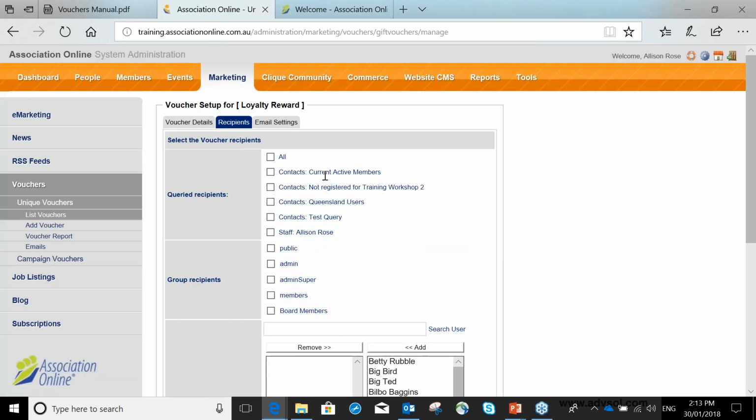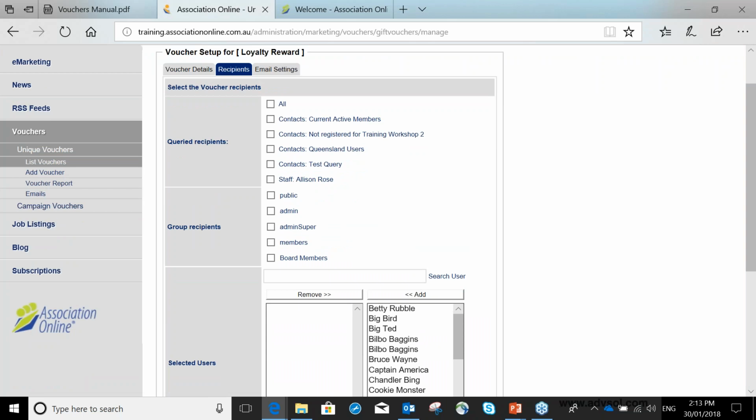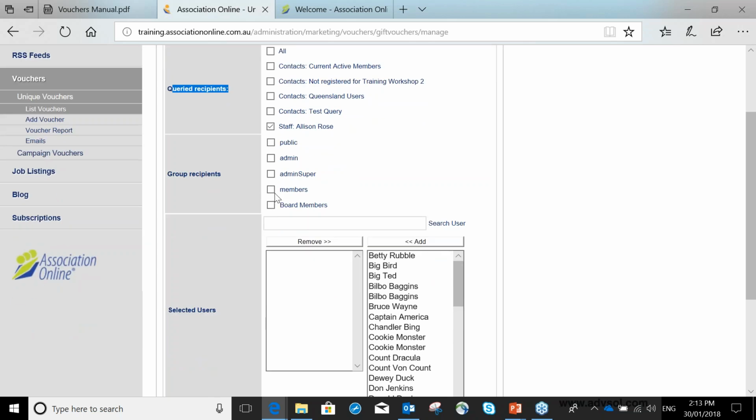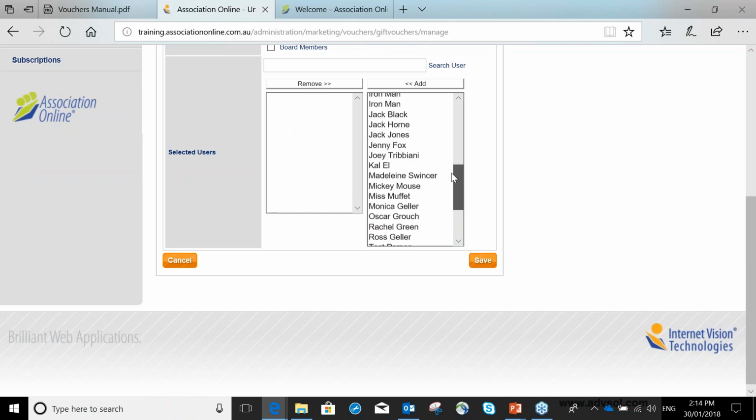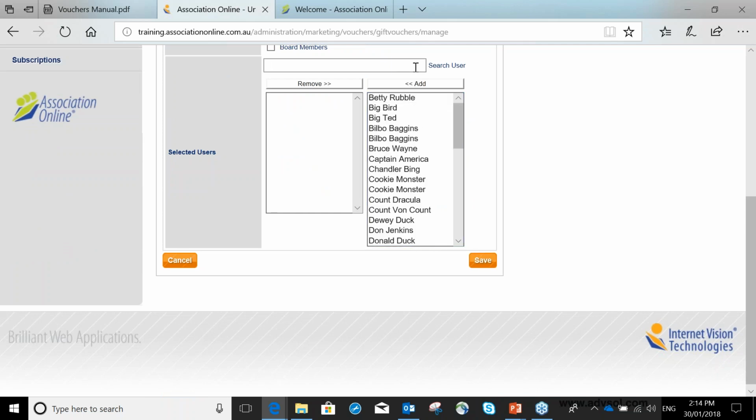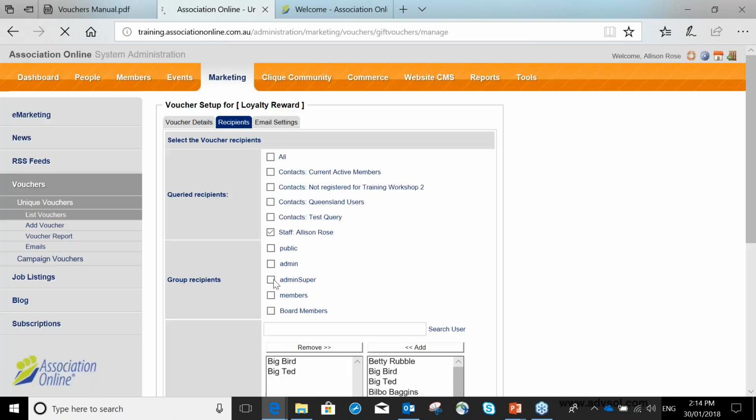Once you've saved it, you can go to the Recipients tab and select who you are sending this voucher to. As I mentioned, there's a few ways you can add who you're going to want to receive this voucher. It could be based on your queries that you've got in your database. So I'm going to send it to myself. Based on your access groups, so it could be I want to send this to all our members. Or based on specific individual users, so your whole database list would sit here, and you can search for a particular user or click on them and add them to the list. Okay, just going to save that.